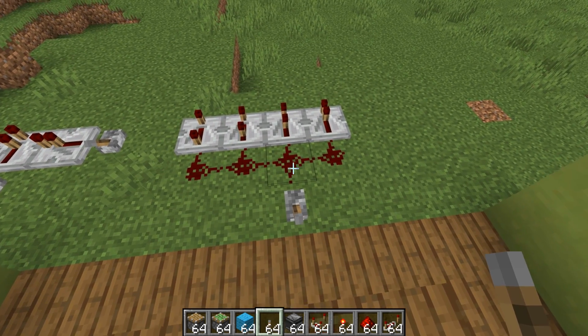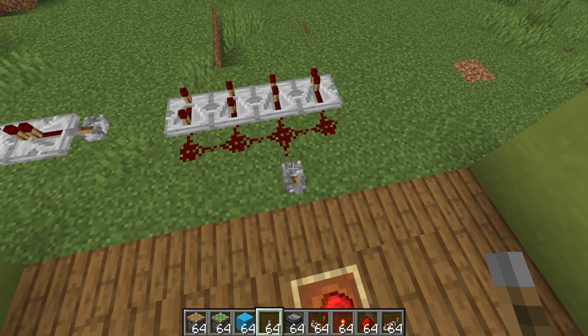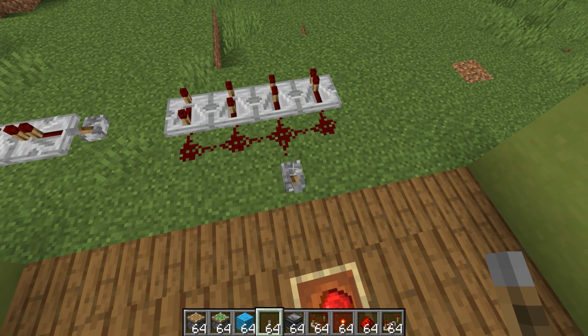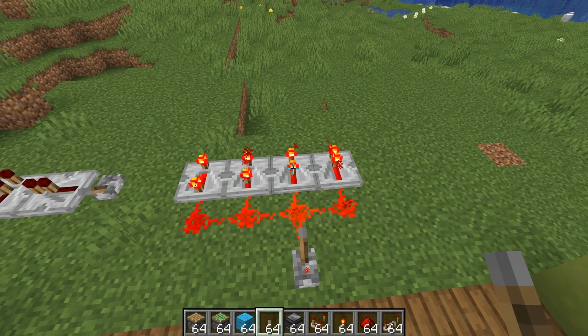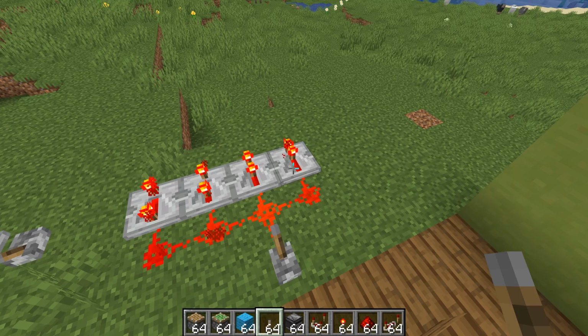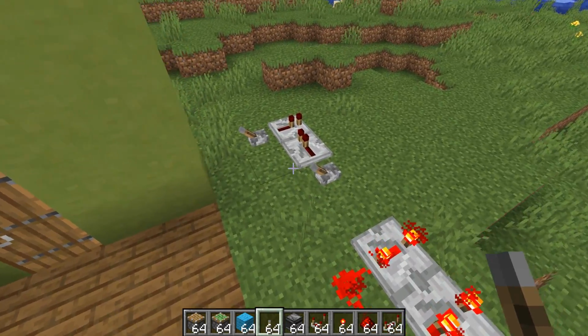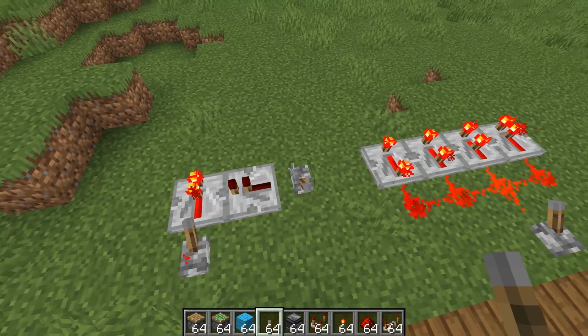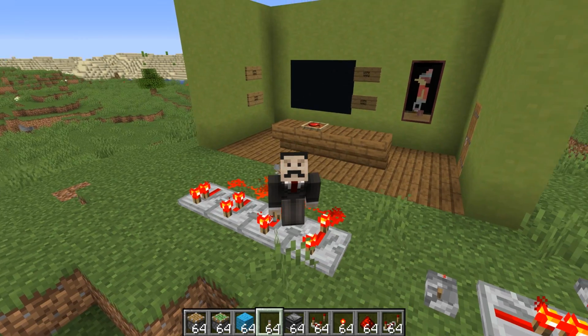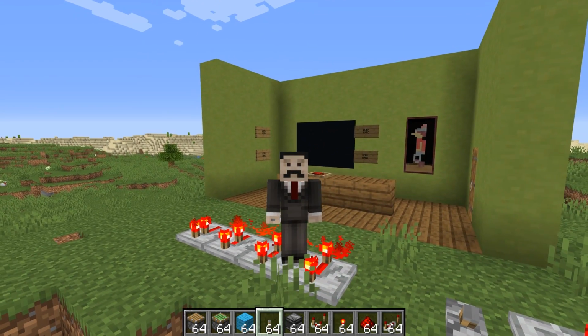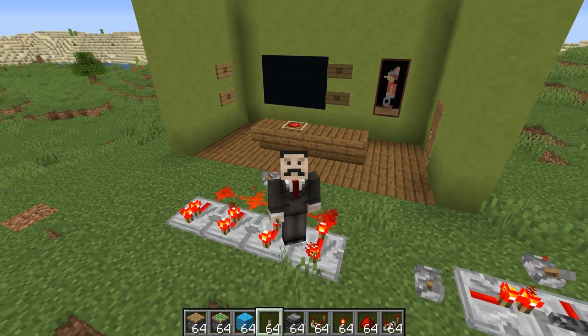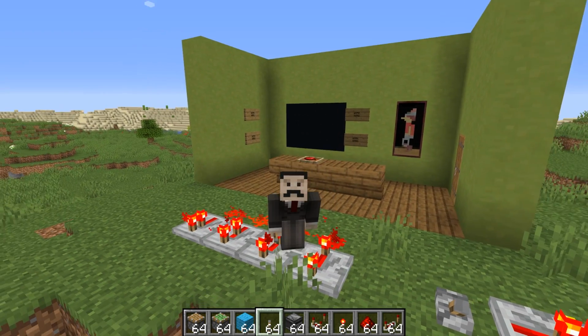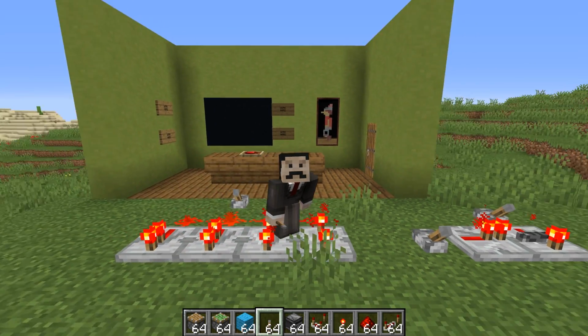Can you give an in-depth explanation of either the comparator or the repeater? The repeater is a fairly simple one. It outputs a signal strength of 15. It has a redstone tick delay of 1 through to 4 ticks, depending on the setting. That is 2 game ticks through to 8 game ticks, and it can also be locked from the side. Comparators, on the other hand, are a tiny bit more complicated, and I'll put a link down in the description to my video explaining comparators because a lot of the questions were asking about how they actually function.